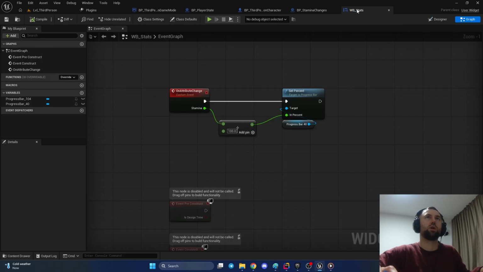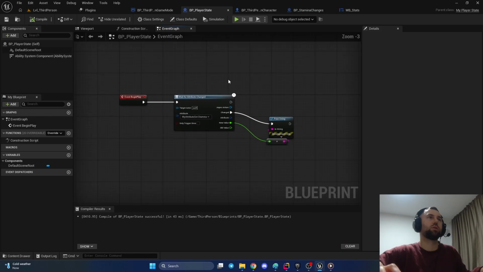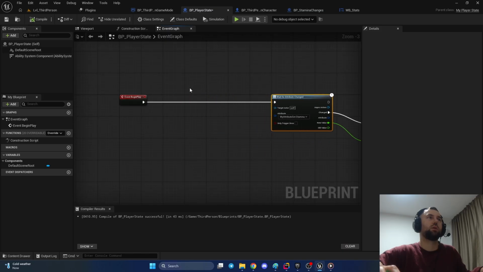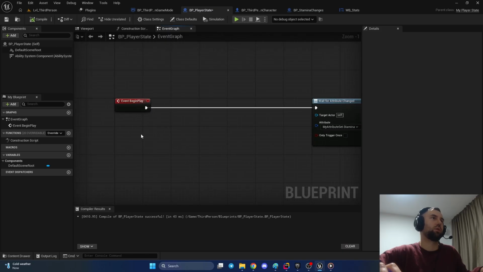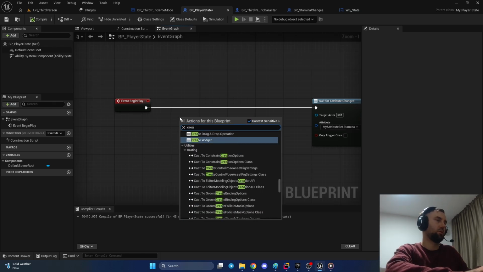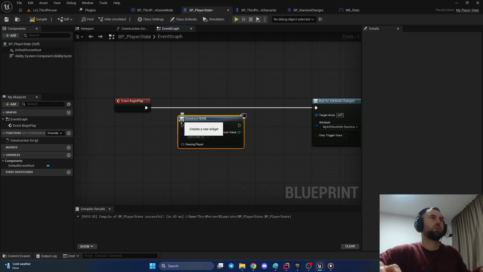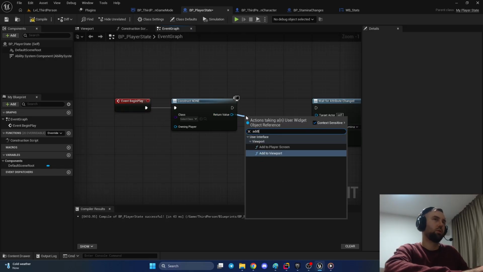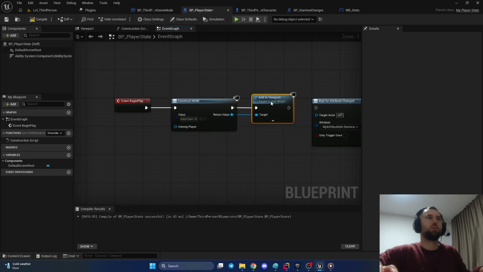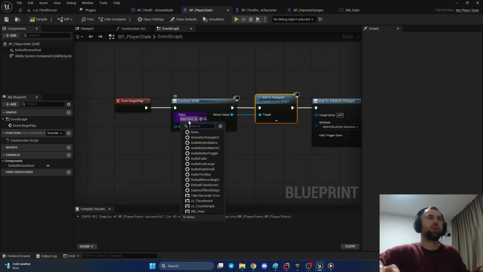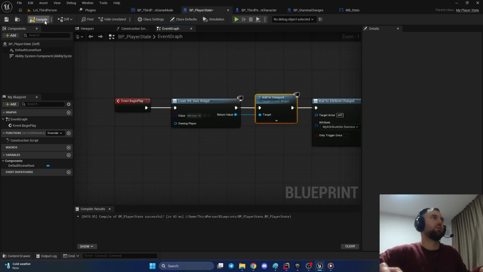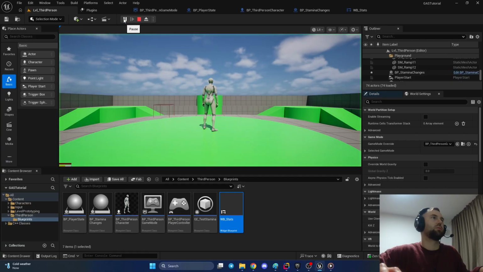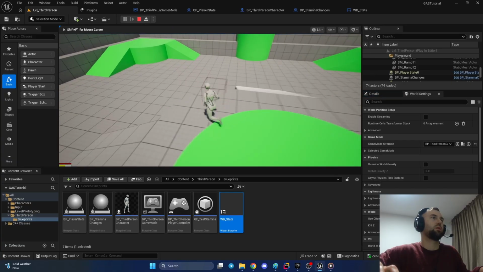We need also, I forgot, to add this widget blueprint. So let's go to the player state here. Let's add somewhere here Create Widget, and don't forget to add it to the viewport. And don't forget also to set the blueprint. So let's play. We have stamina.